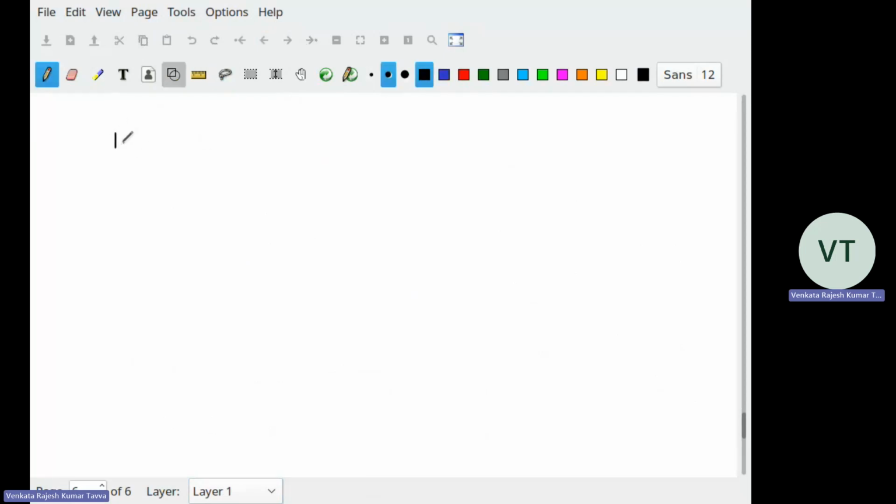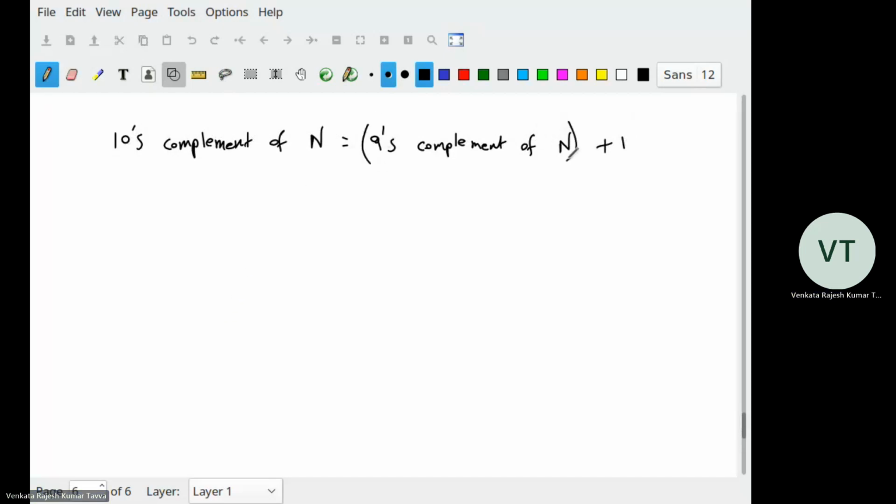Or let me just write 10's complement of n is equal to, can anyone guess, in terms of 9's complement? Exactly, 9's complement of n plus 1. Fine. So it is easier to calculate 9's complement instead of calculating 10's complement. We will calculate 9's complement, add 1 to it, and we will get 10's complement.